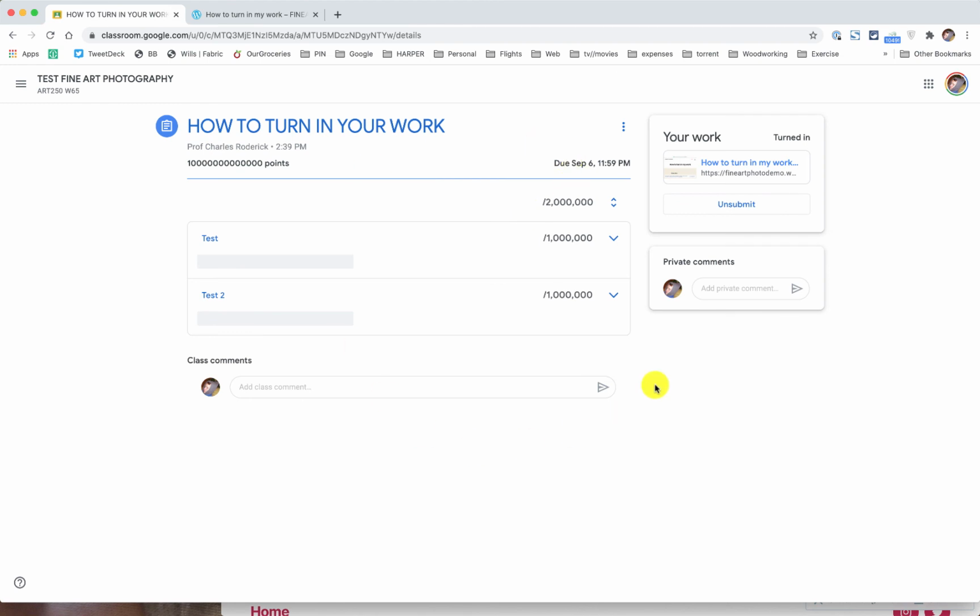Now that ensures that I will receive your assignment through the correct link, and it will be submitted in order for me to organize and get things graded and correctly placed in your gradebook.